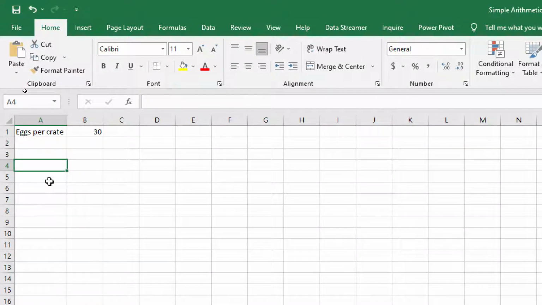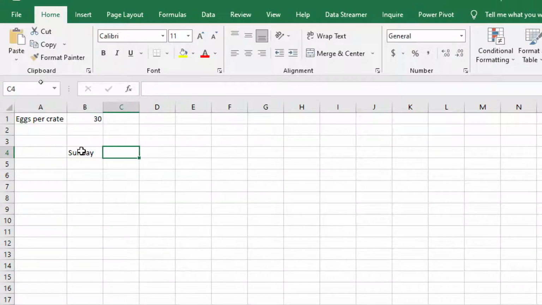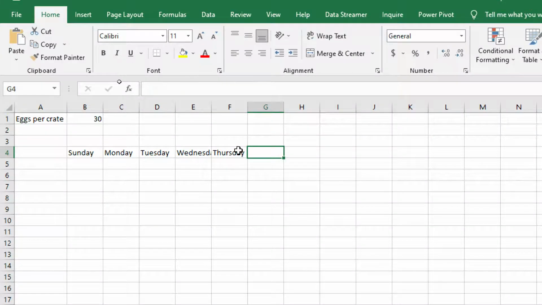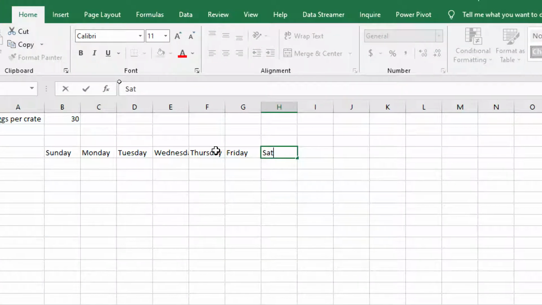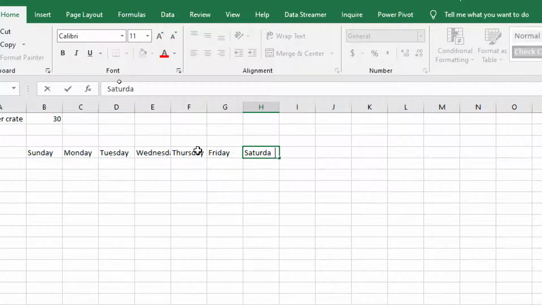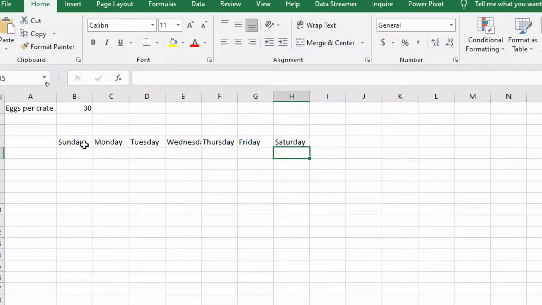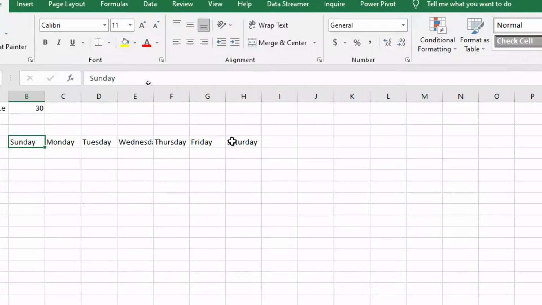Therefore, assume the days of the week are Sunday, Monday, Tuesday, Wednesday, Thursday, Friday, and Saturday. We can do it that way, Sunday to Saturday.